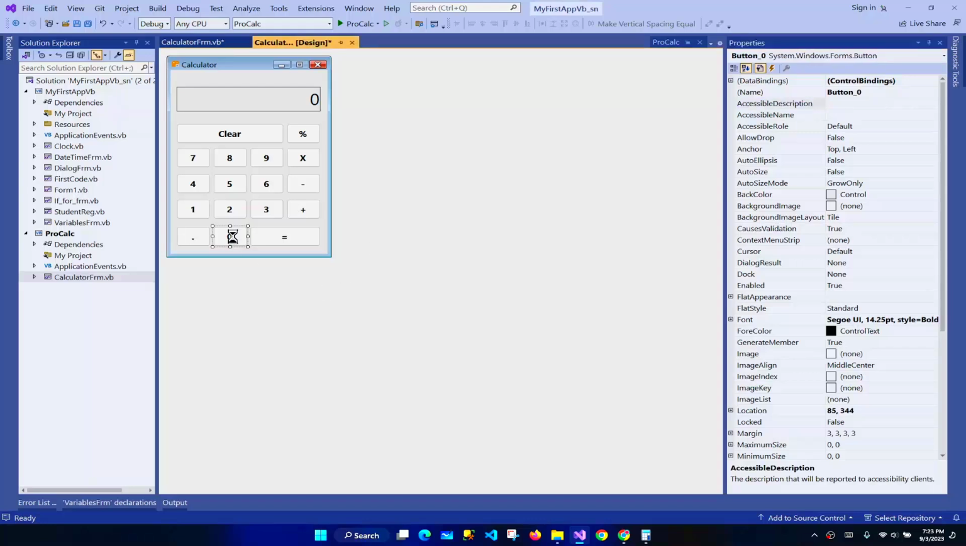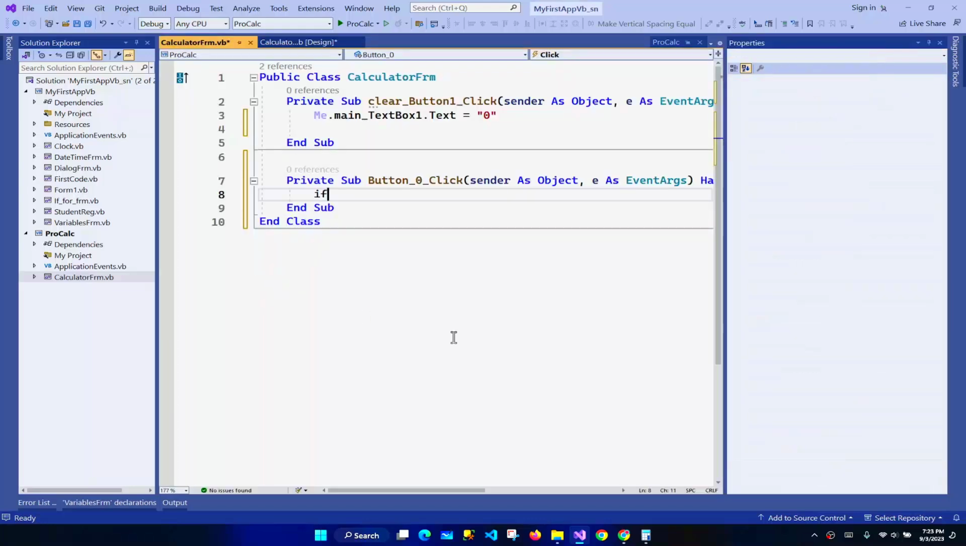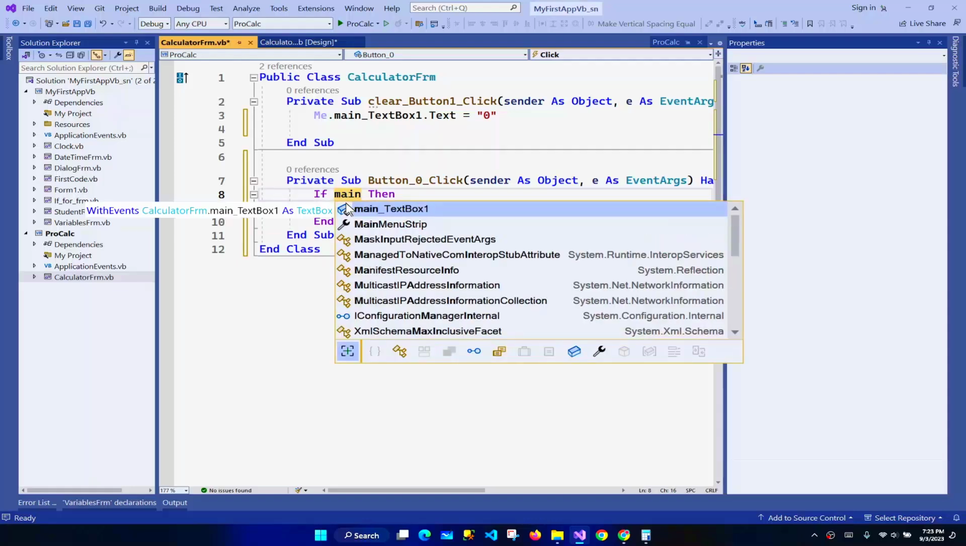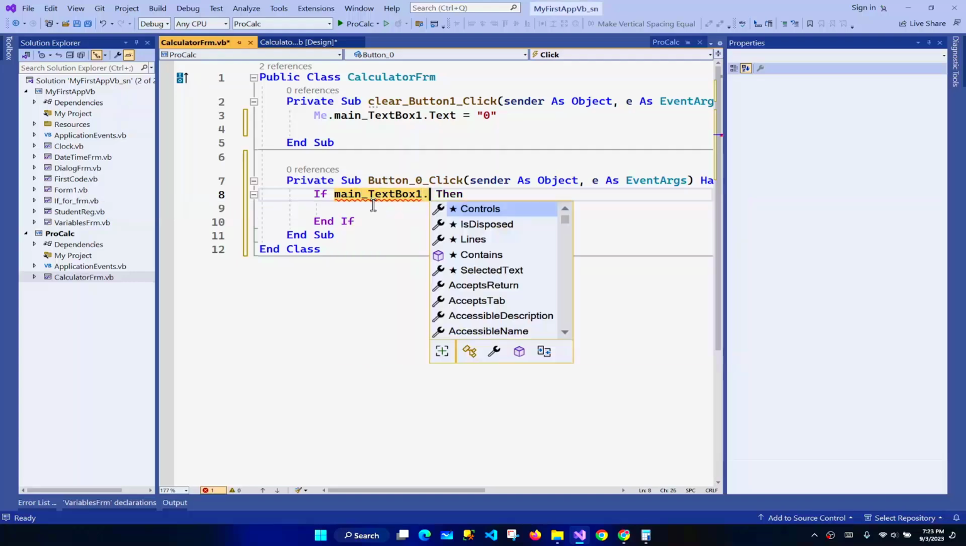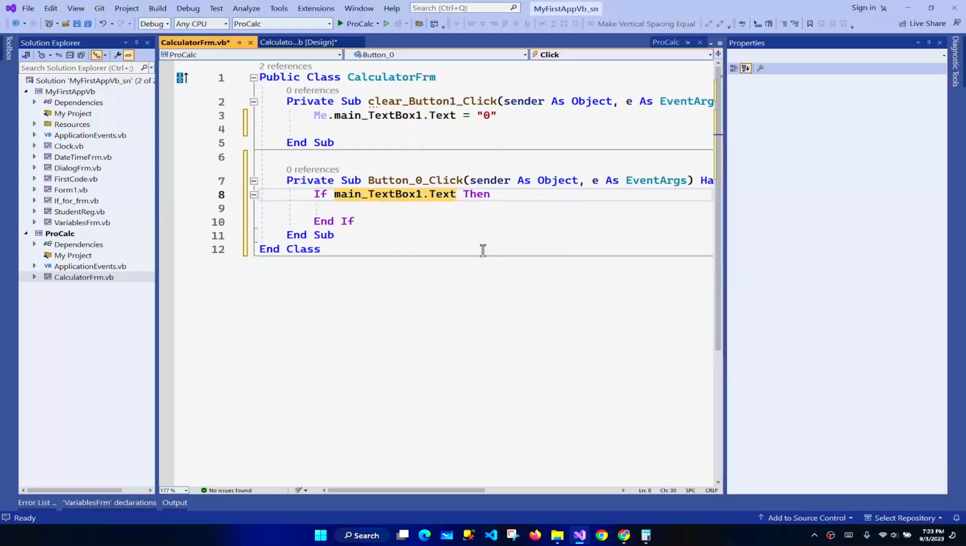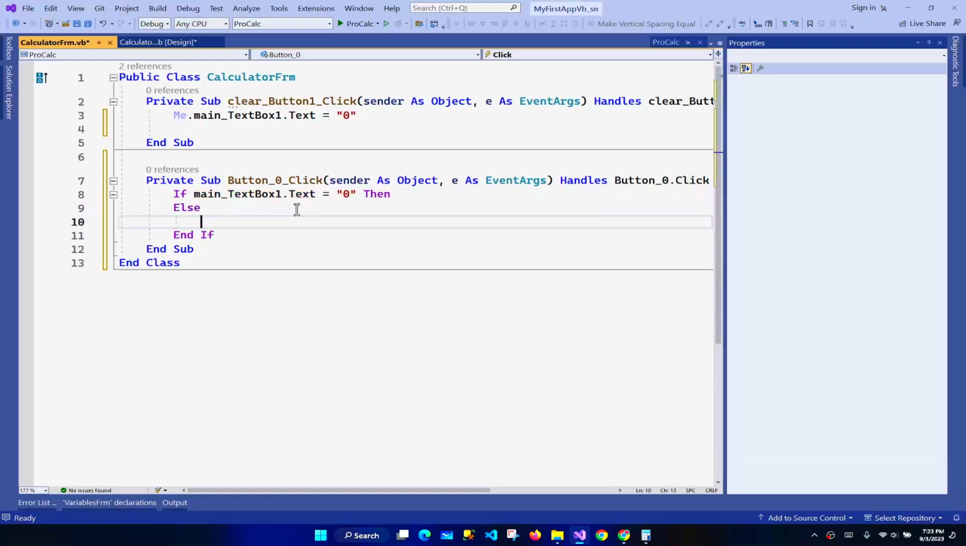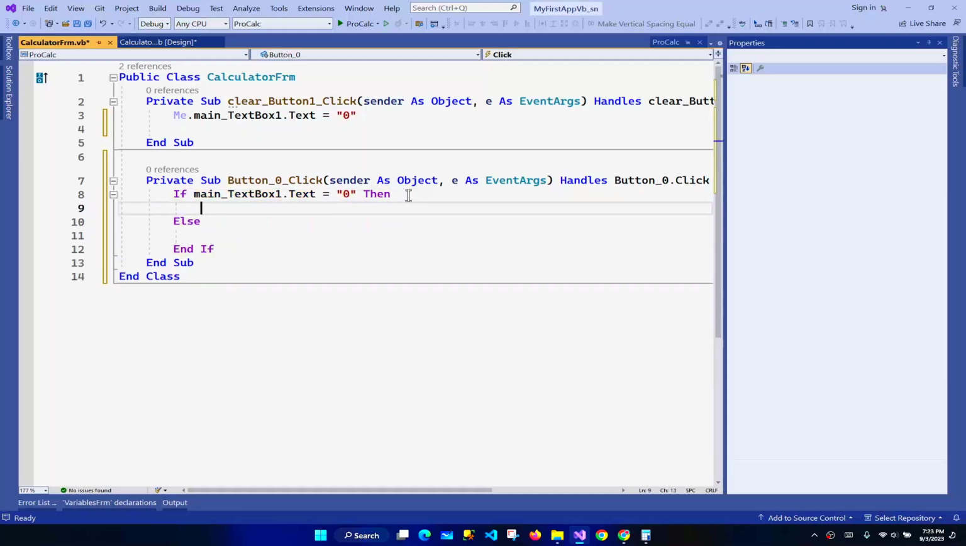Now if I double click on this, we can easily add the if structure and say if the main text box, which property? The text property, equals to what? Equals to 0 like this. And then let's add the else structure over here. And then let's write the main text box text equals to 0, exactly like this.